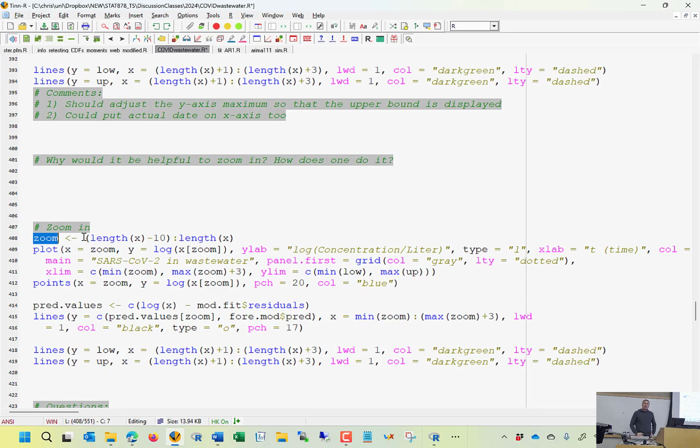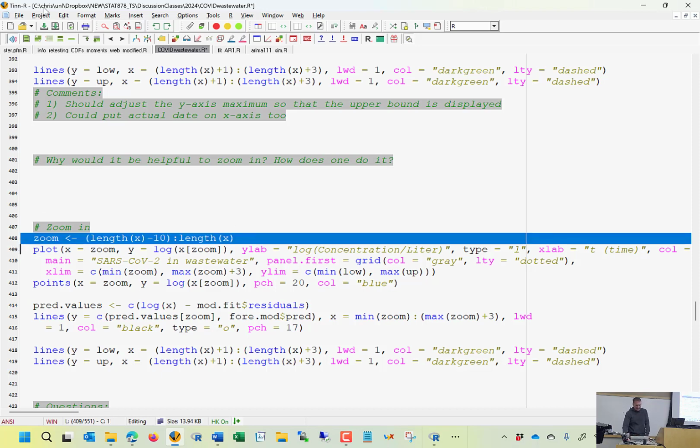This is a little bit different way than what we did in the notes. I just create an object called zoom, where I'm going to zoom in for n minus 10 all the way up to time point n. Maybe I shouldn't use the word zoom there. I'm just looking at the last 11 time points that were observed. And then I'm going to adjust my x-axis to make sure it goes out 3 time points into the future. So I create this index that helps me zoom in.